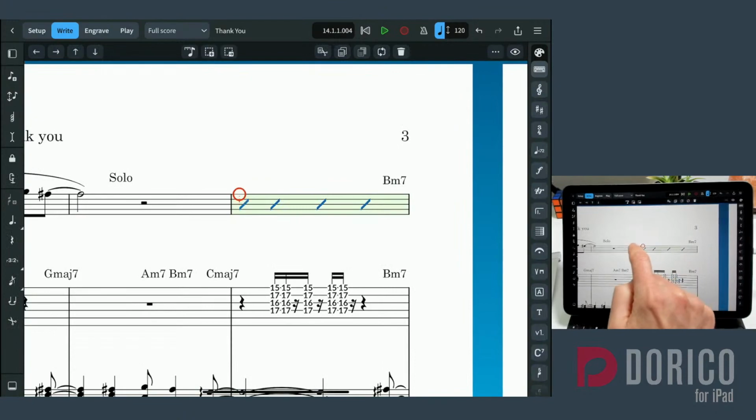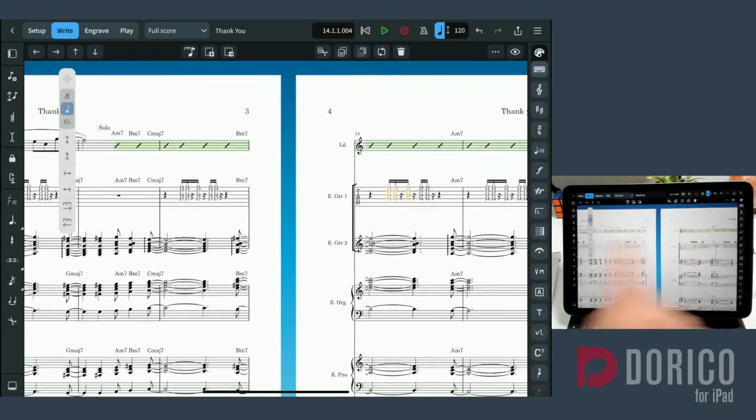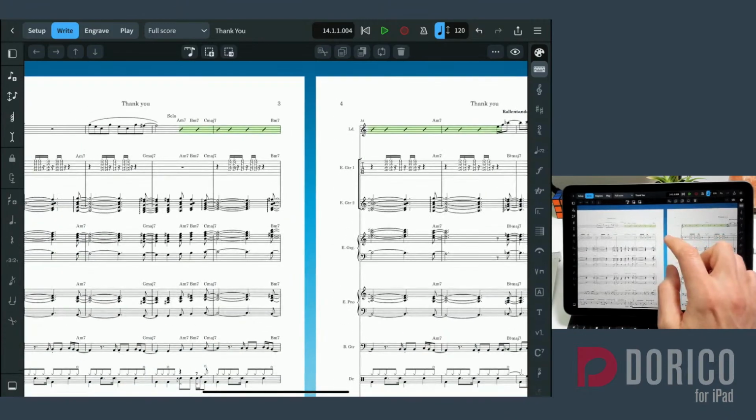And you can also tweak these, so you can grab the grab handles, and you can move those around if you want to. So now we have the slash region. Of course, the notes will still play underneath that, so everything will play as you'd expect.